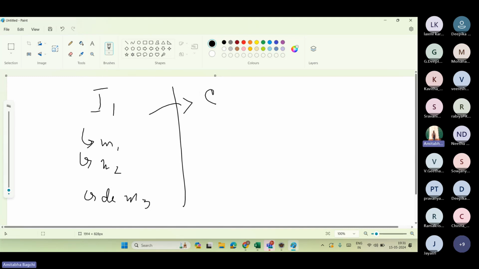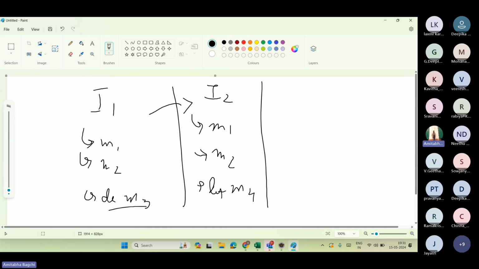In another part, I want you guys to have another interface which will have M1, M2, and default method 4. Don't give the same name. You don't need that much complexity in your life. So M3 and M4, these two can be the same, it doesn't matter because they are not implemented. Then have a class and try to implement both I1 and I2 and see what happens here. Got the task I'm giving?